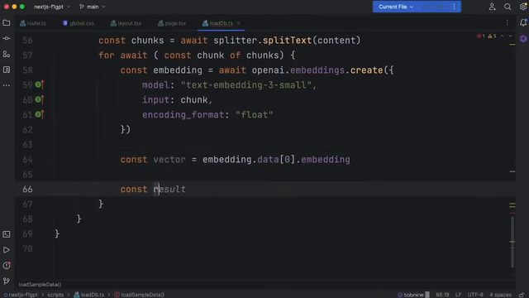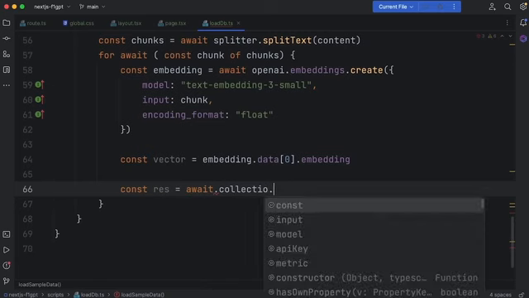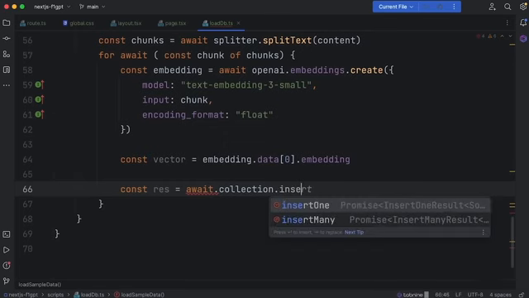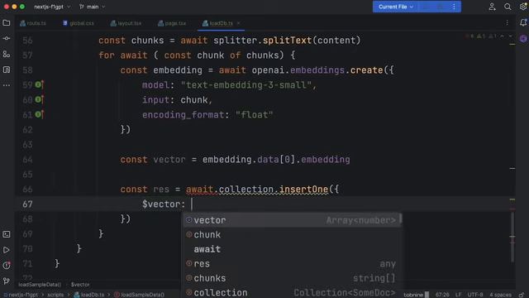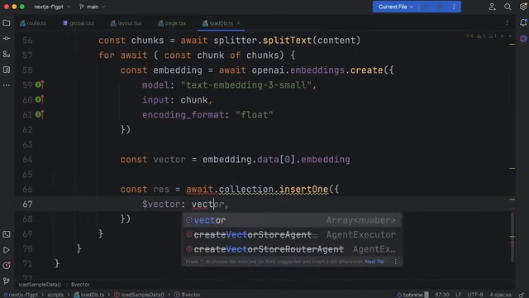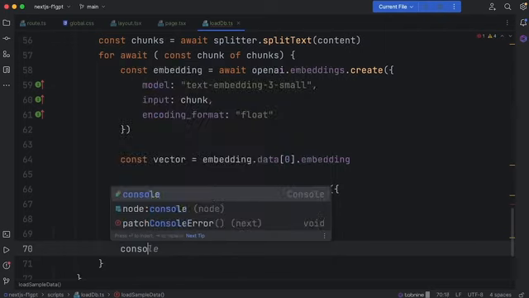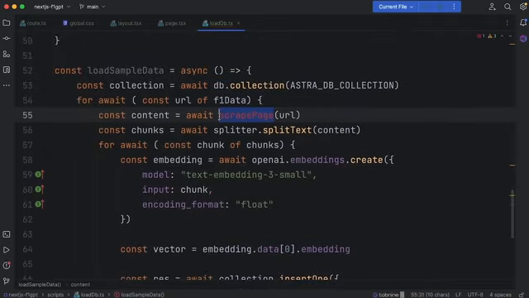Now, once that's done, we're going to await collection again, and we're going to insert that embedding for each chunk. So collection insert one, and then we're going to put in the vector, and as text, we're just going to have that chunk. Great. And then we can just console log out the response so we can see what's going on a little bit more. Wonderful.